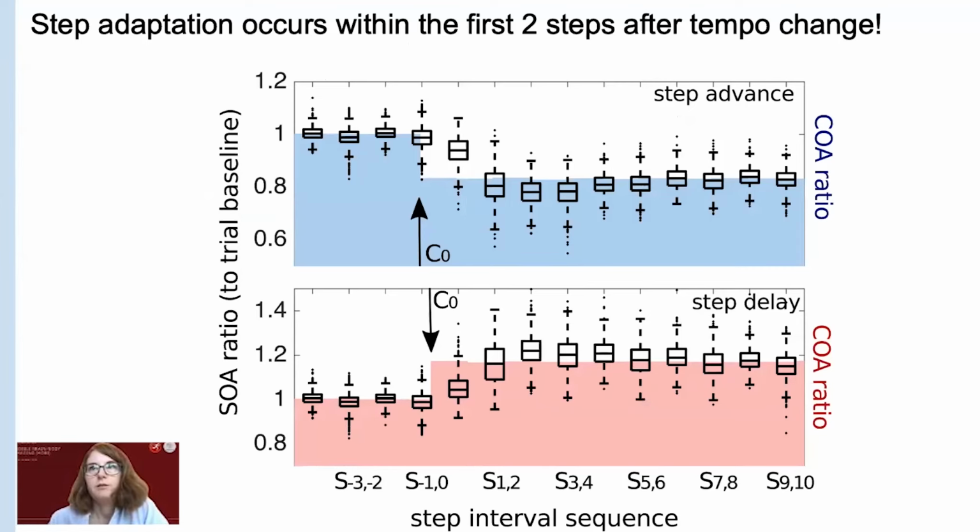Let's look again at the behavioral results. Here, the red and the blue background are the inter-cue intervals. So you can see again that for step advance perturbations, the cues get faster, and for step delay perturbations, the cues get slower. And the histograms are the inter-step intervals.